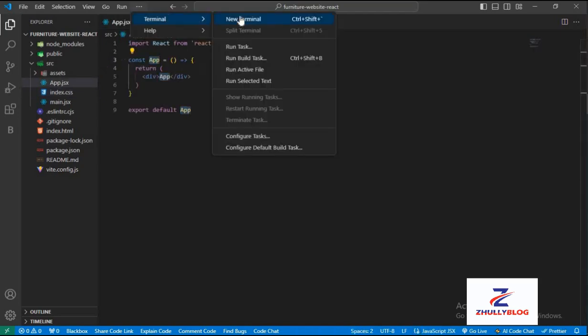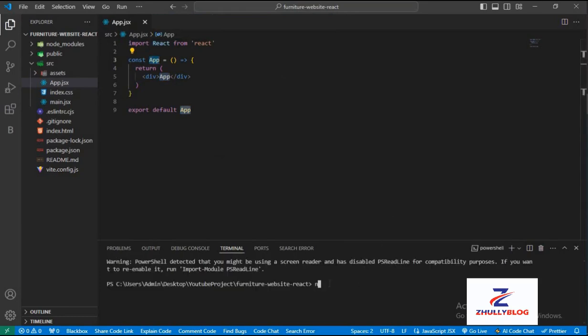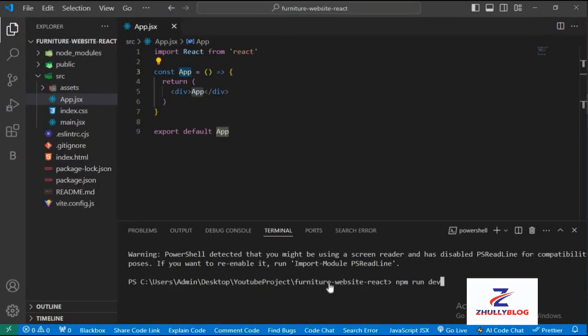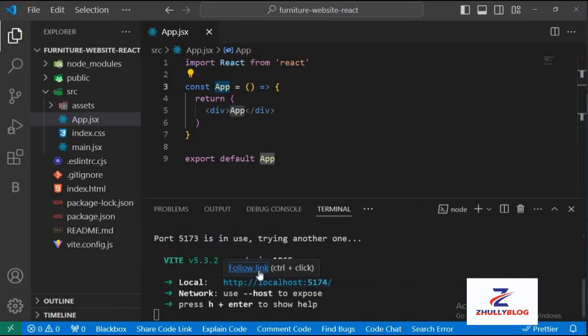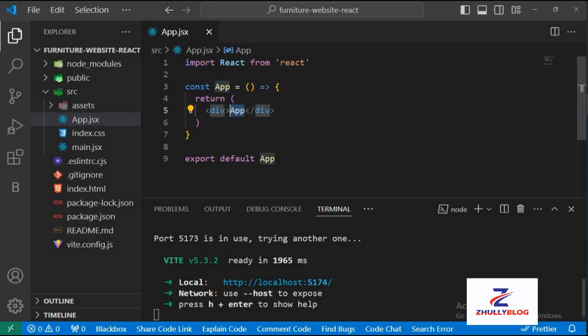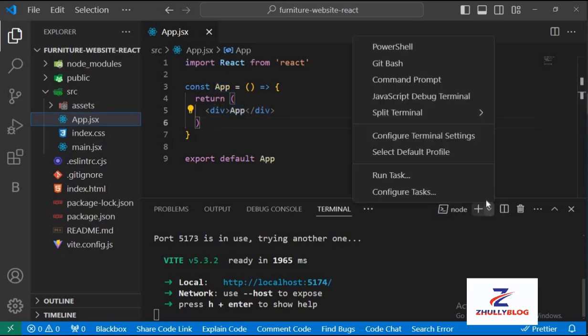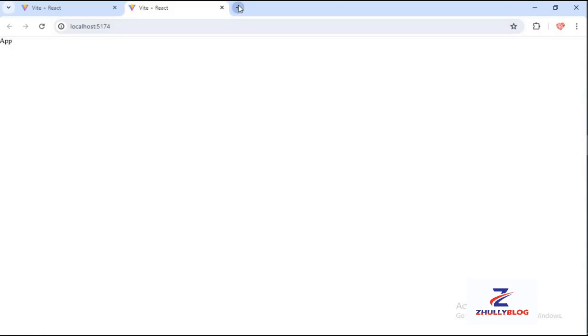So the next thing I'm going to do is to open my terminal, and I'm going to run npm run dev. So I'm going to see whatever I'm about to build on my local browser. So this is what we have now. This is what is showing in our app. Then I'm going to open another terminal.